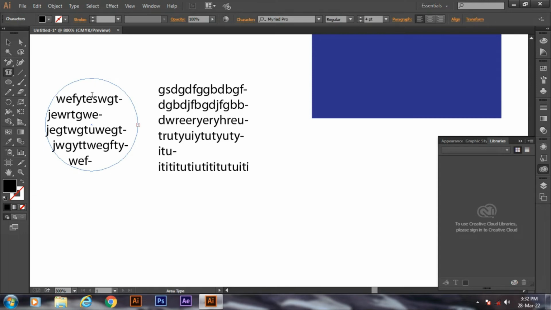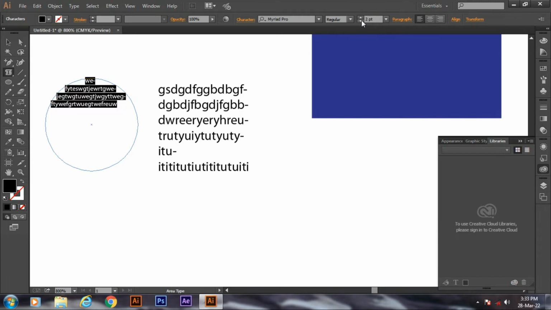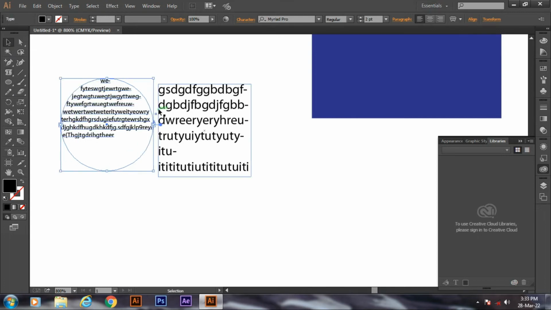Control plus A to select the text, and you can reduce the stroke. You can type, this text will never go outside. I hope you got the process.